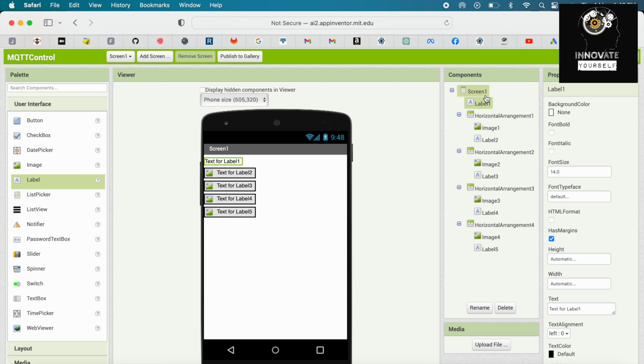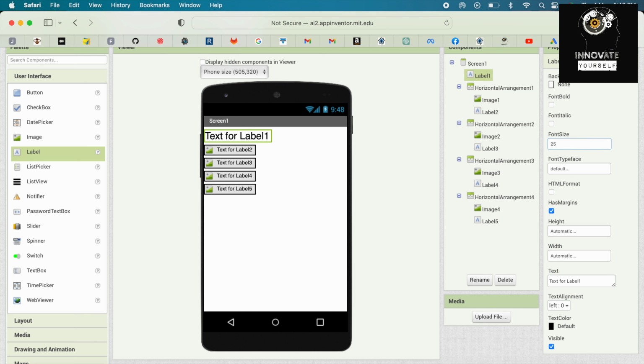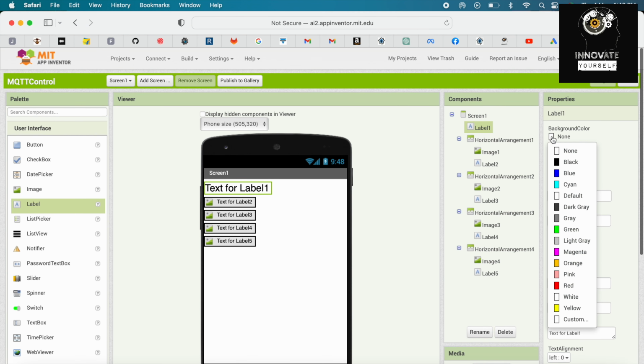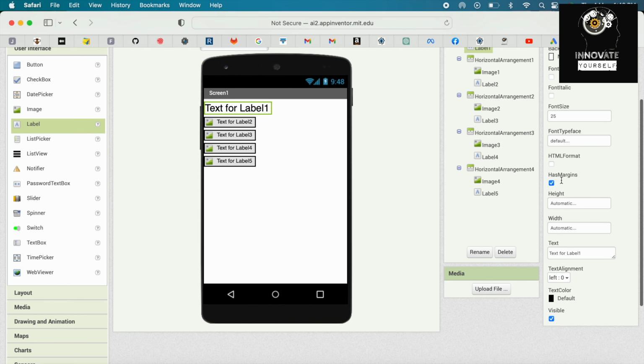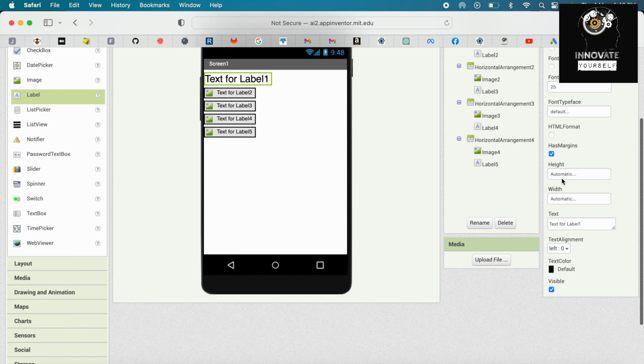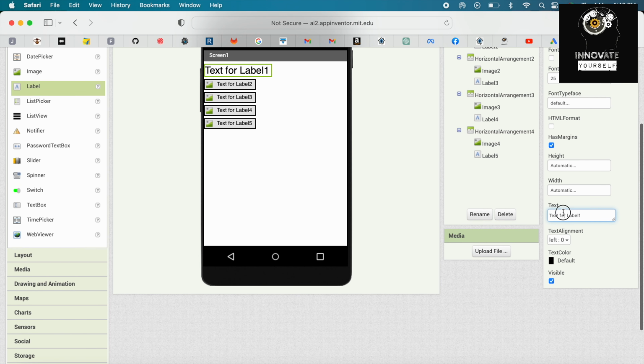Firstly, I want to rename this one label. For that, I have selected this, and under the properties, you can see it is giving you the option related to the label. Inside this, you can change the font size. I can change the font size to, let's say, 25. So you can see the size is changed. Similarly, I can also change the color. Oh, sorry, this is background. Where is the color? Okay, before that, let's change the text as well.